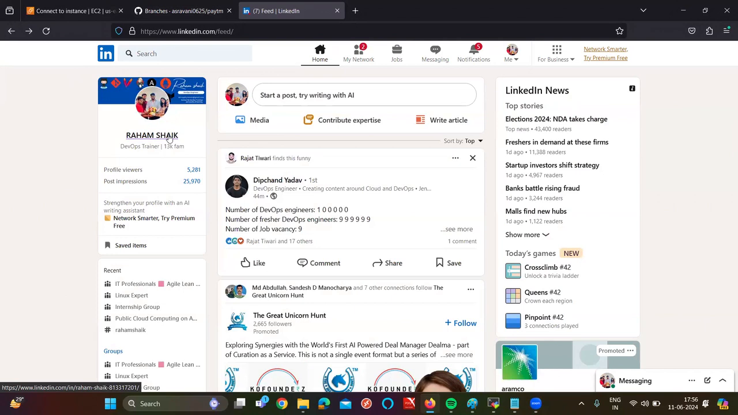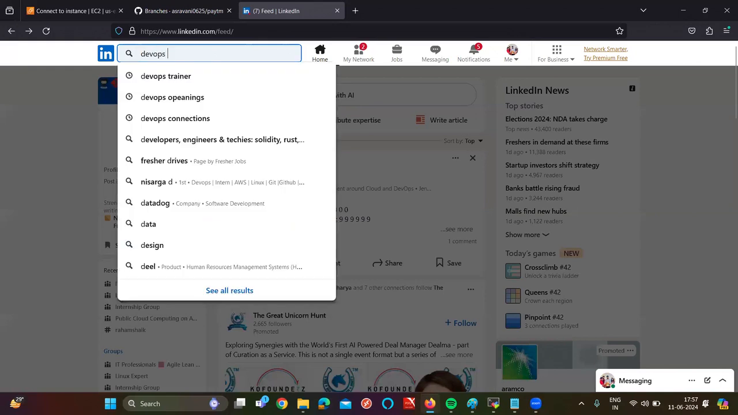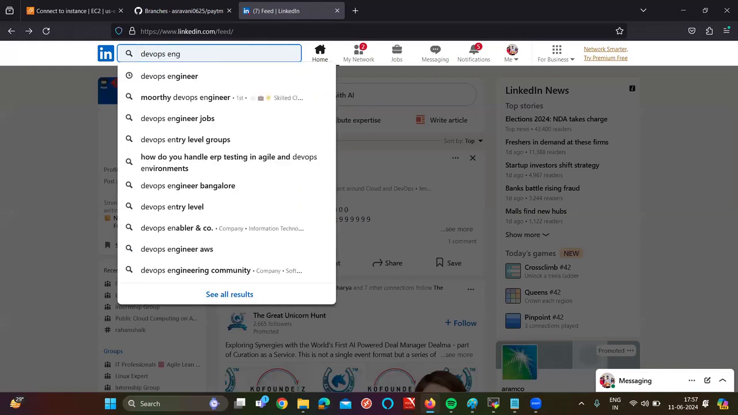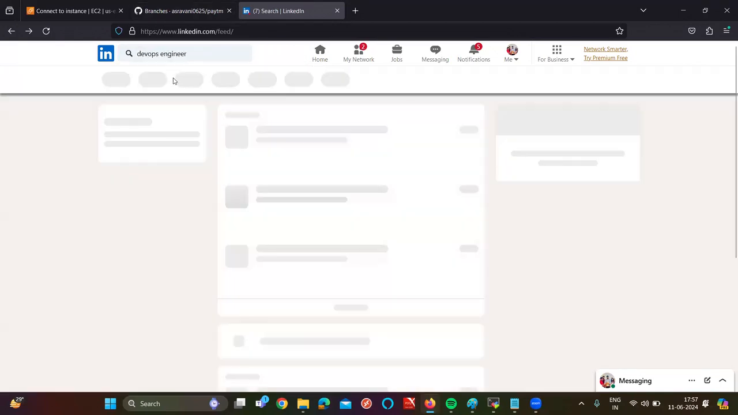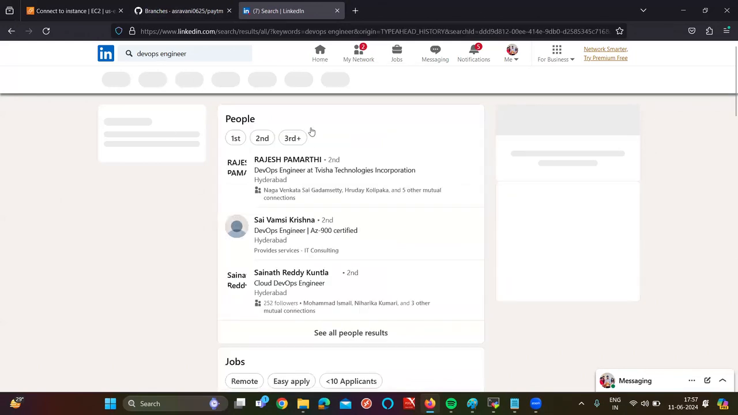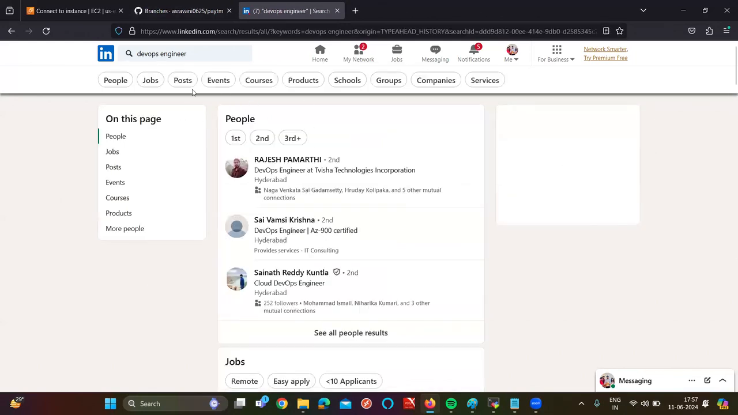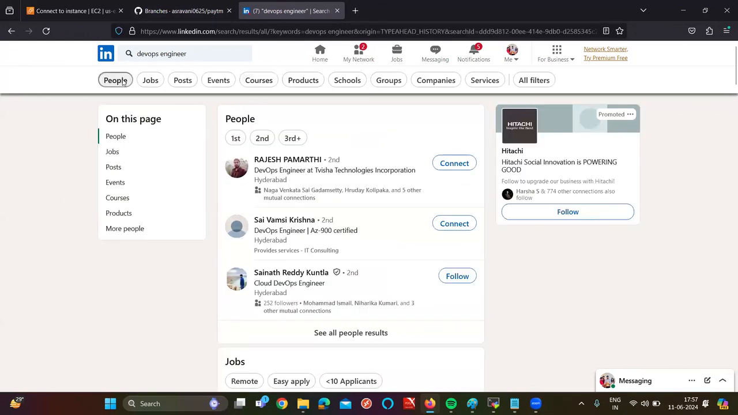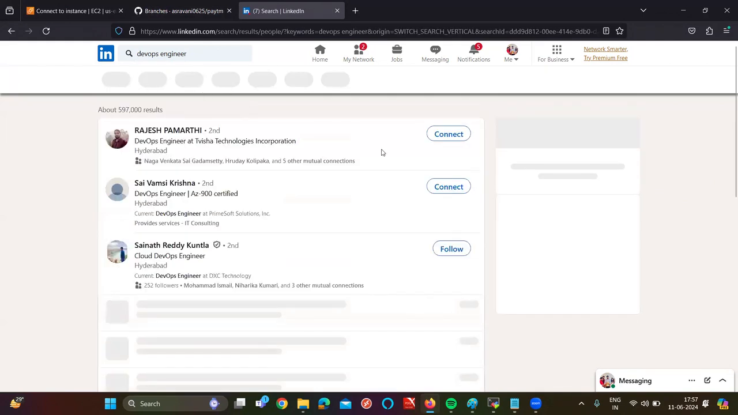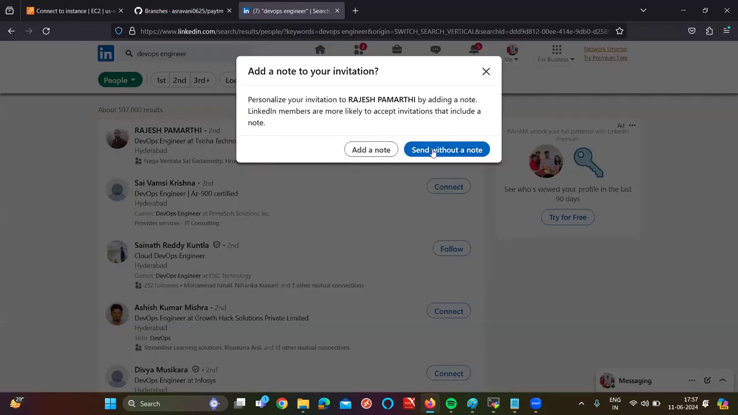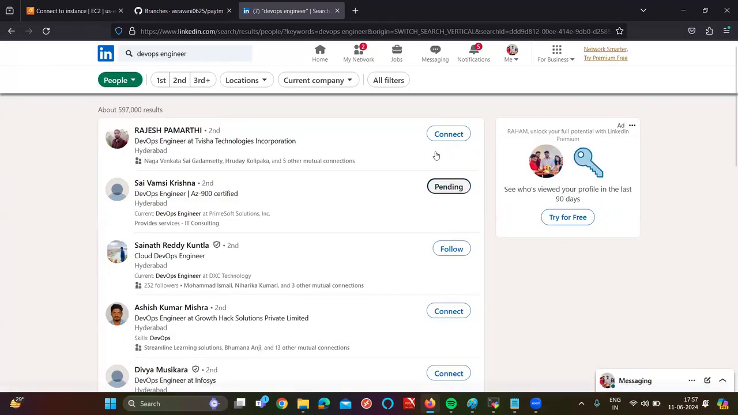But if anyone hasn't created a LinkedIn account, just go and create it. For example, if you want to connect with DevOps engineers, go to the search box and type DevOps engineers. Now you can go to the connections. Are you seeing the people here? In the people section, you can click on connect. That's it. If you click on connect, they are going to accept the request. Like this, you are going to send connection requests to them.